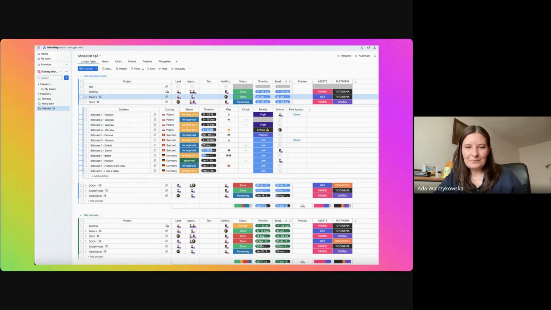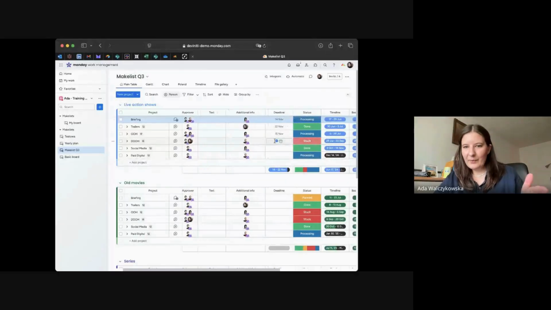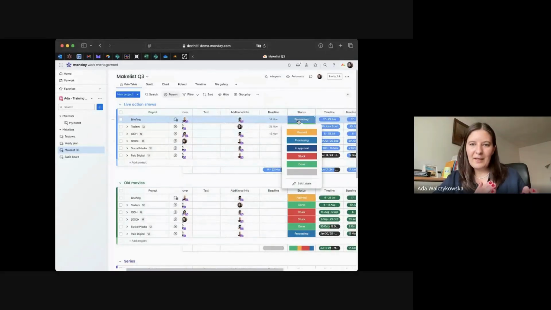And finally, what I already started talking about a little bit earlier, we have the status column. And with status column, you have to make sure that you are very clear in what kind of statuses you're using. So using our basic make list here, we have here only 5 steps in the process, and you can always add more.